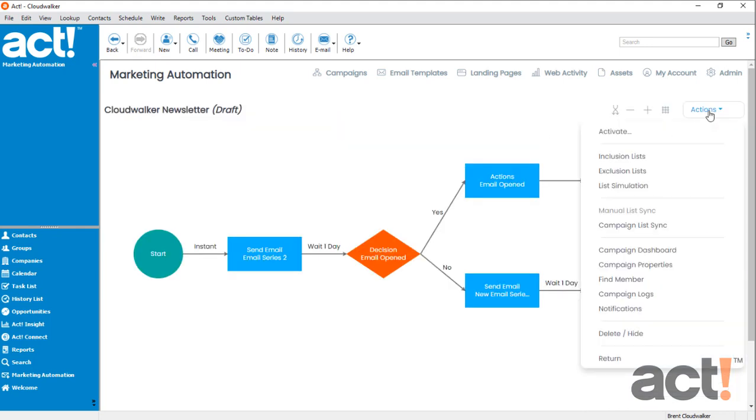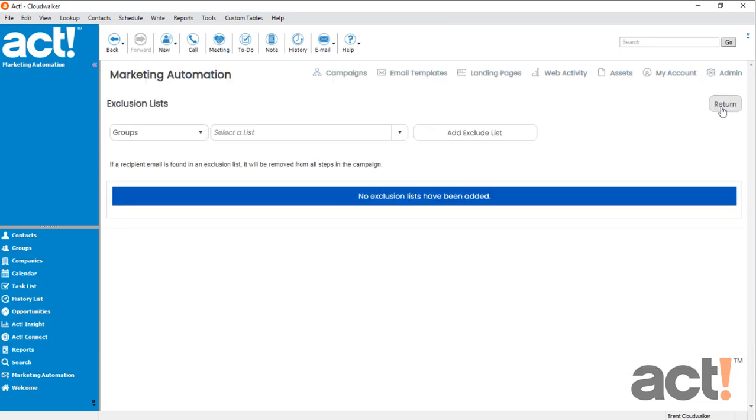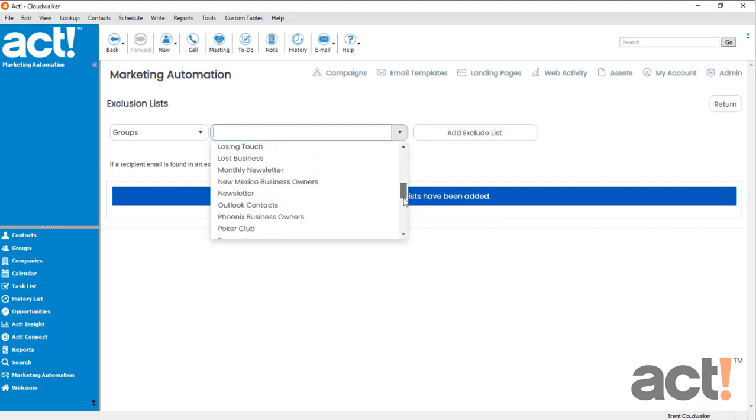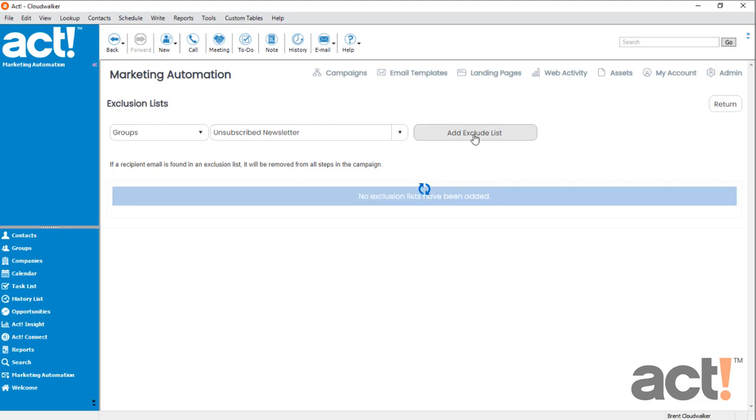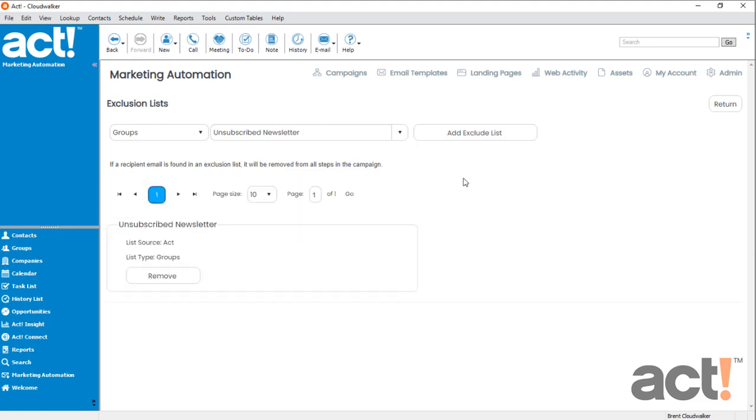And now from my Actions menu on the right, I'm going to choose Exclusion Lists. So at this point, there have been no exclusion lists added yet. Let's add one now. I'm going to locate the group that I just created in Act called Unsubscribed Newsletter, and I'm going to add that group as an exclusion list to this entire campaign. Once a contact gets added to that group, they will immediately be removed from any future emails in this campaign.